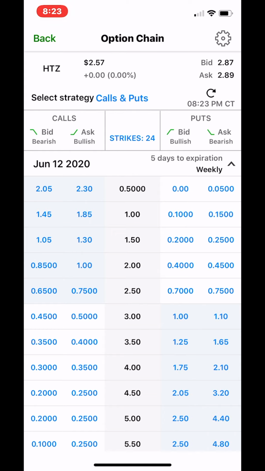So just say, for instance, you have this point of view. You say, okay, Hertz just filed Chapter 11 bankruptcy. So I think they're going to go down this week. And then you'll say, okay, I want to get the 250 put for $75, which is the ask price. And the bid is $70. So I say, I want to get the 250 put.